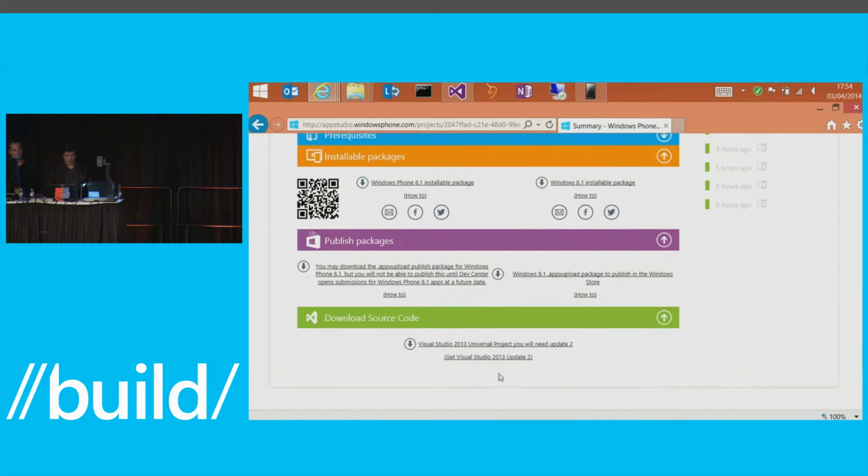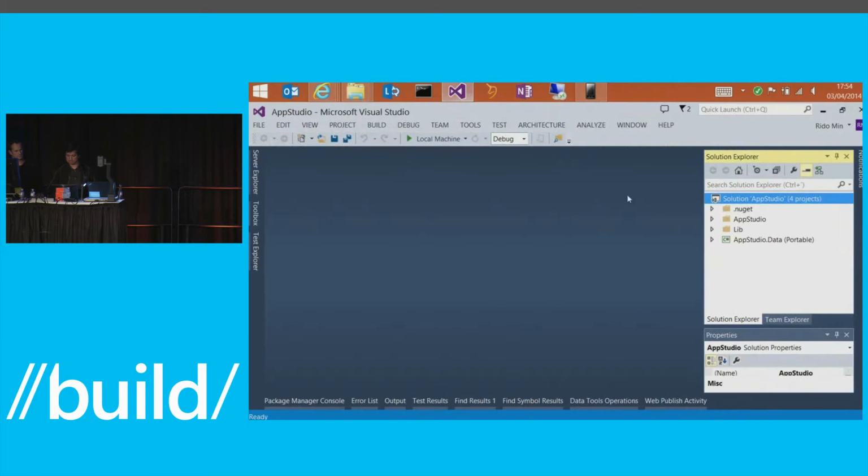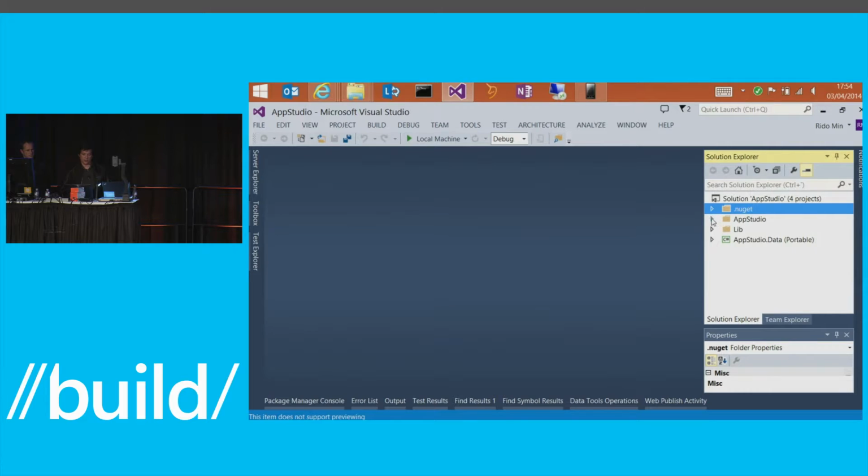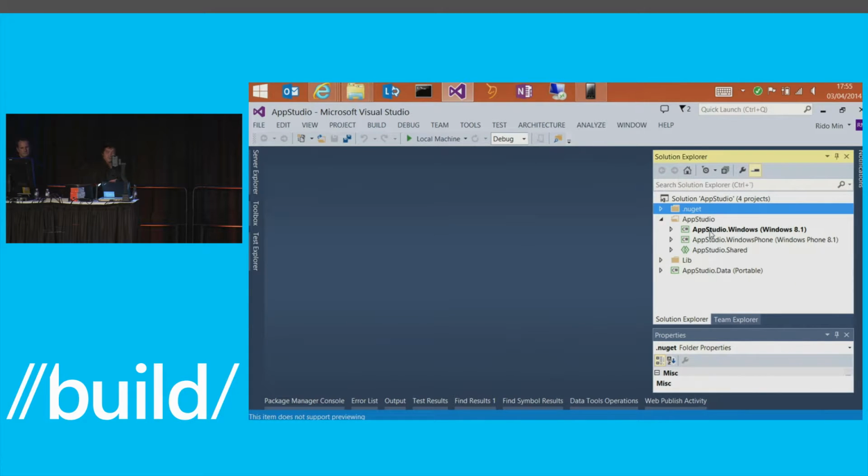So you can download the code, and it will look like this. What you see here is the new Universal Windows project that allows you to share code between phone and Windows, right? We have the NuGet folder because we are using NuGet for some third-party libraries that will be restored the first time you build the app. And here is the Universal Windows project, where you will have 3 different projects or folders: the Windows Phone, the Windows, and the shared code.